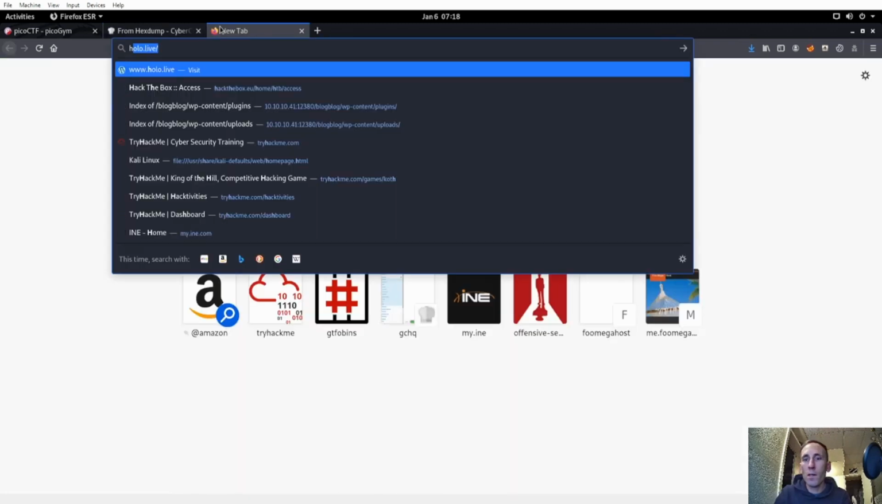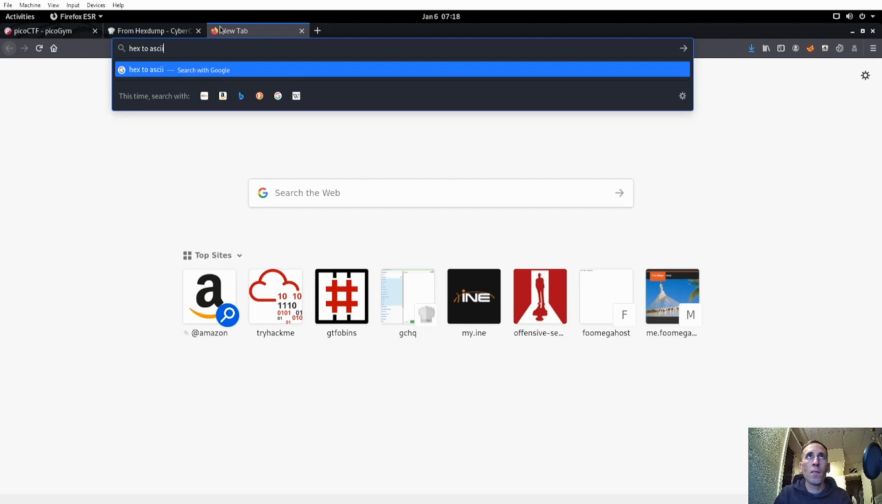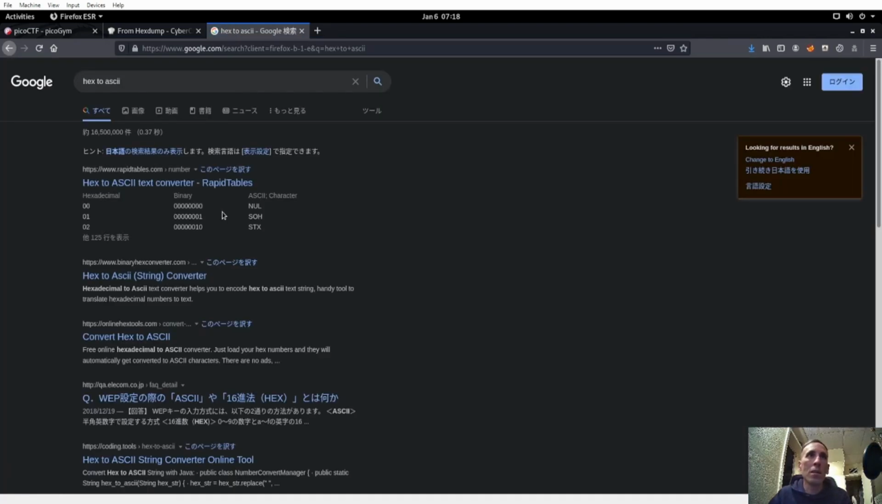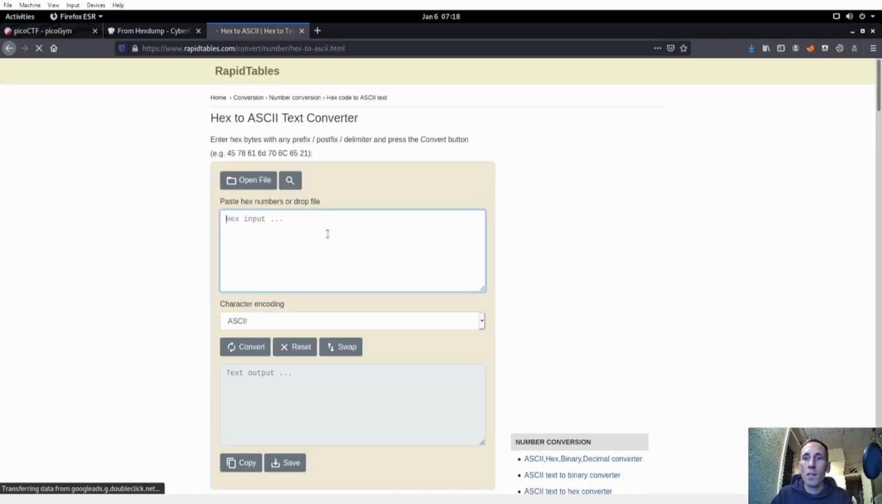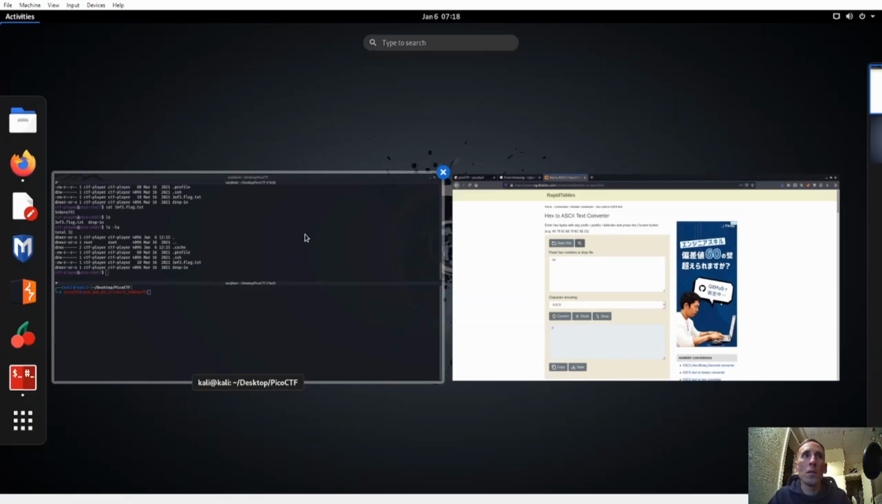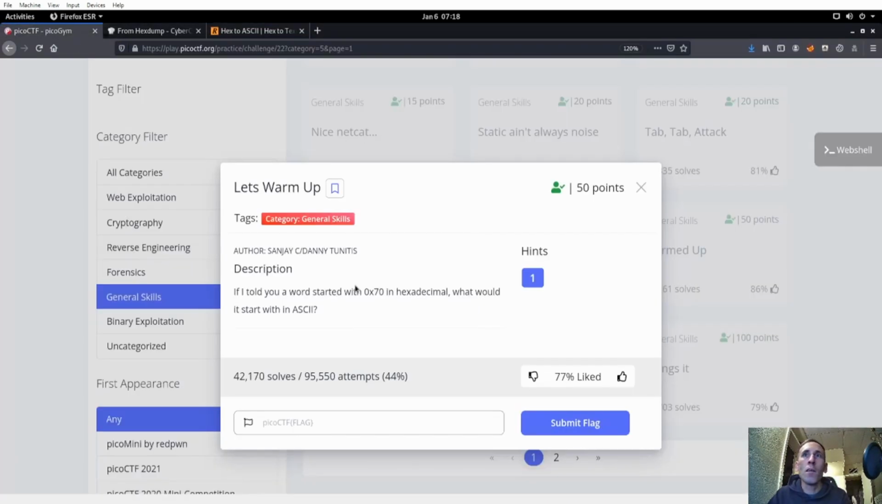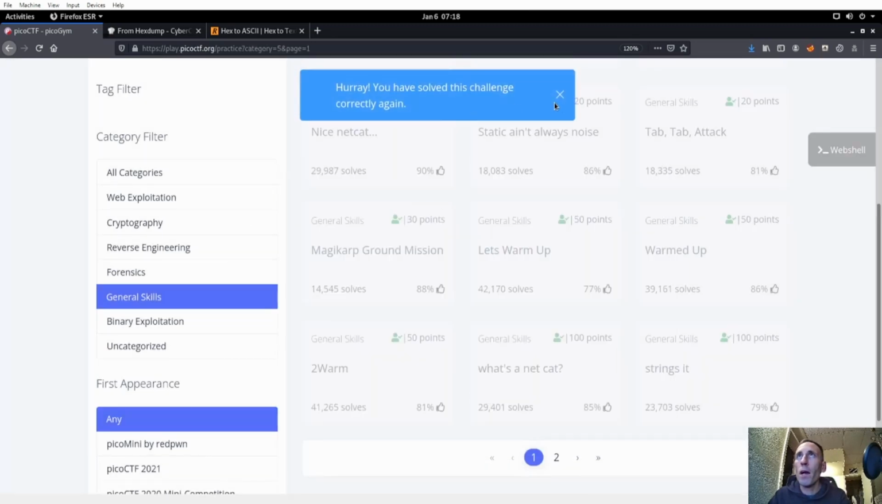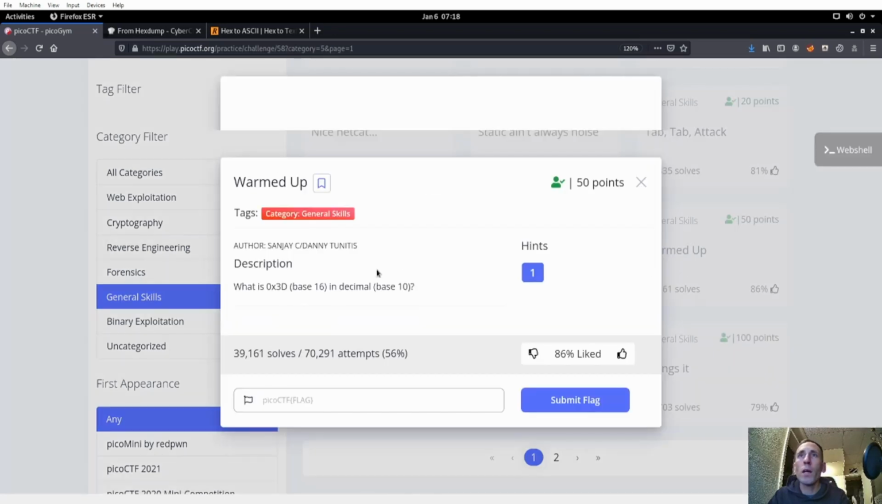Let's try hex to ASCII converter. And it was 70, right? Convert P. Okay, so that means that the CTF flag will be picoCTF{p. Alright, submit flag, and well, bam. Okay, cool. So let's warm up. Warmed up. Let's see what we got here.